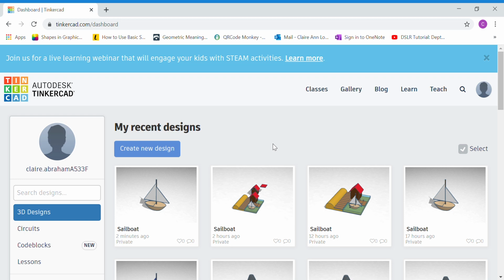Good morning, everyone. Welcome back to TinkerCAD. Today, we're going to make a beach jetty scene for our sailboat.